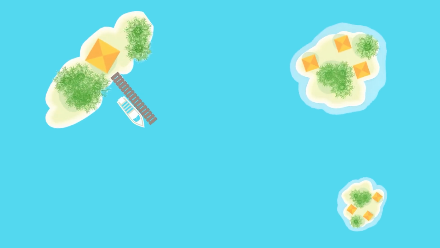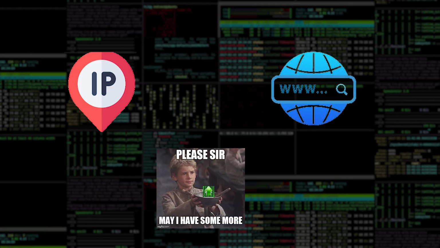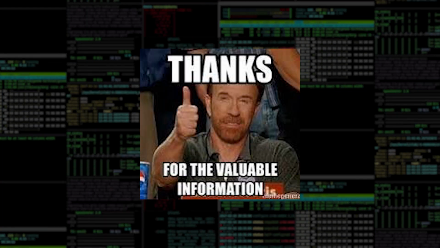Alright, so what exactly is horizontal enumeration? Think of the internet as a vast ocean and each organization as an island. Horizontal enumeration is like sailing around these islands to map out their IP addresses, domains, and more. It's all about exploring the digital landscape of an organization to find valuable information.